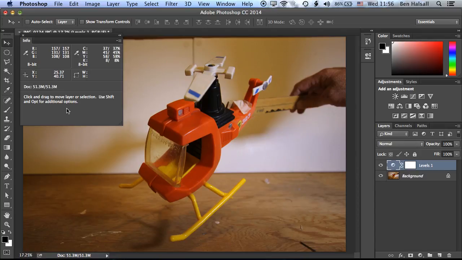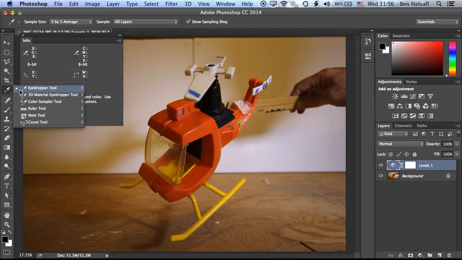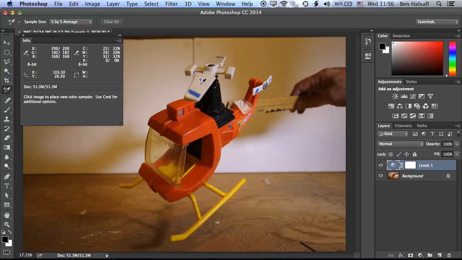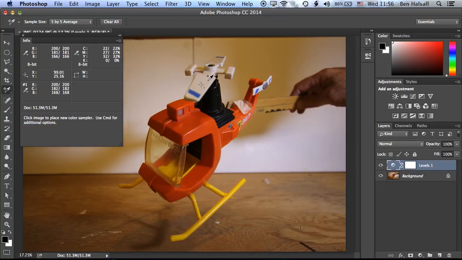So what we're going to do here is go down to the color picker. We're going to click and hold on that, and then we're going to add a color sampler. So you'll notice as I start clicking here in the white areas of the image that I'm getting measurements of the red, green, and blue values at those particular points popping up.